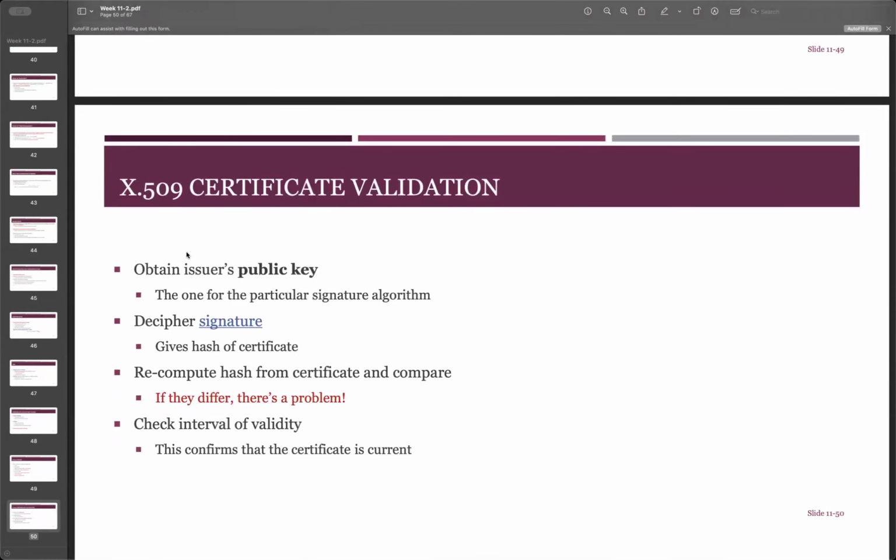Then for the X.509 certificate validation, first we try to obtain the public key from the same algorithm, and then we try to decipher the signature. Then we will get a hash of the certificate and try to recompute it one more time from the certificate and compare. If they are different, then there should be some problem. And maybe we check the interval of validity, so we confirm the certificate is the current one, and always try to match it.